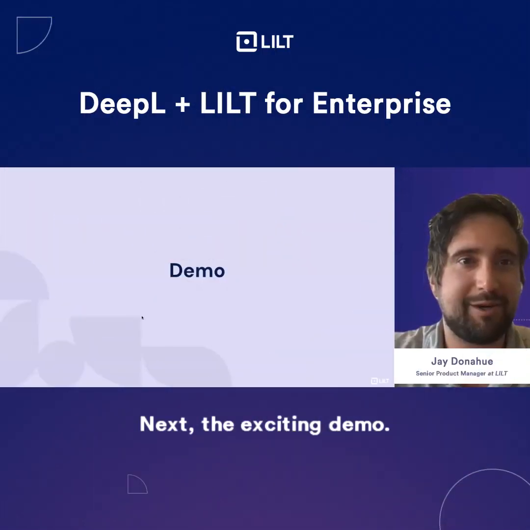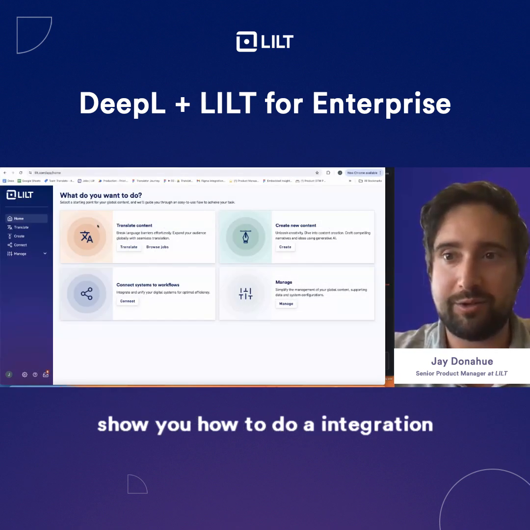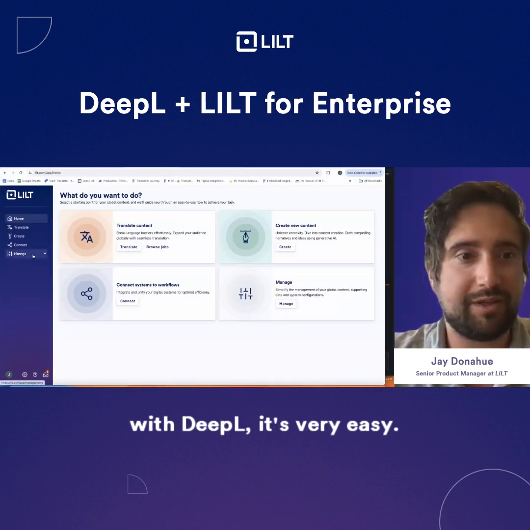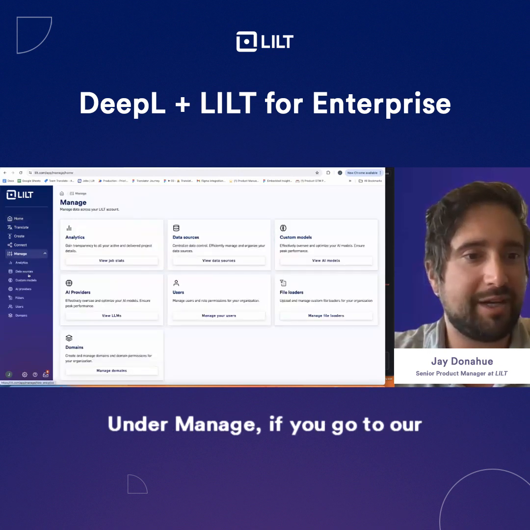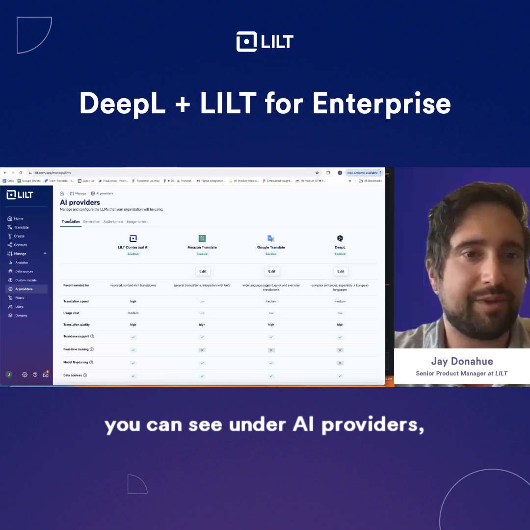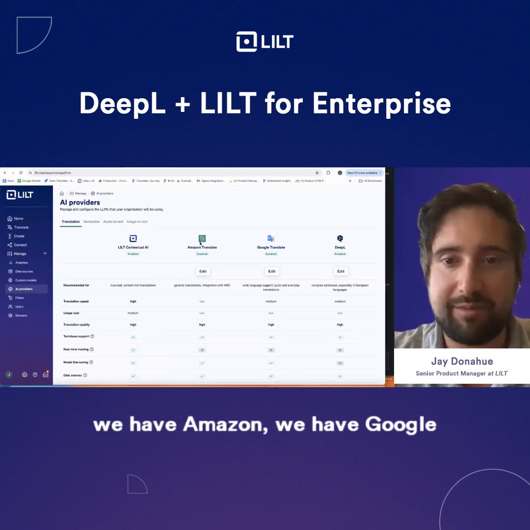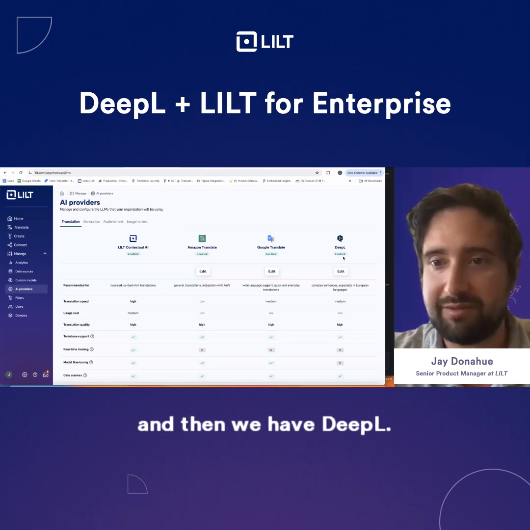Next, the exciting demo. I'm going to share my screen. What I'm first going to do is show you how to do an integration with DeepL. It's very easy. Under Manage, if you go to our AI providers, you can see we have multiple, but for translation, specifically, we obviously have LILT, we have Amazon, we have Google, and then we have DeepL.